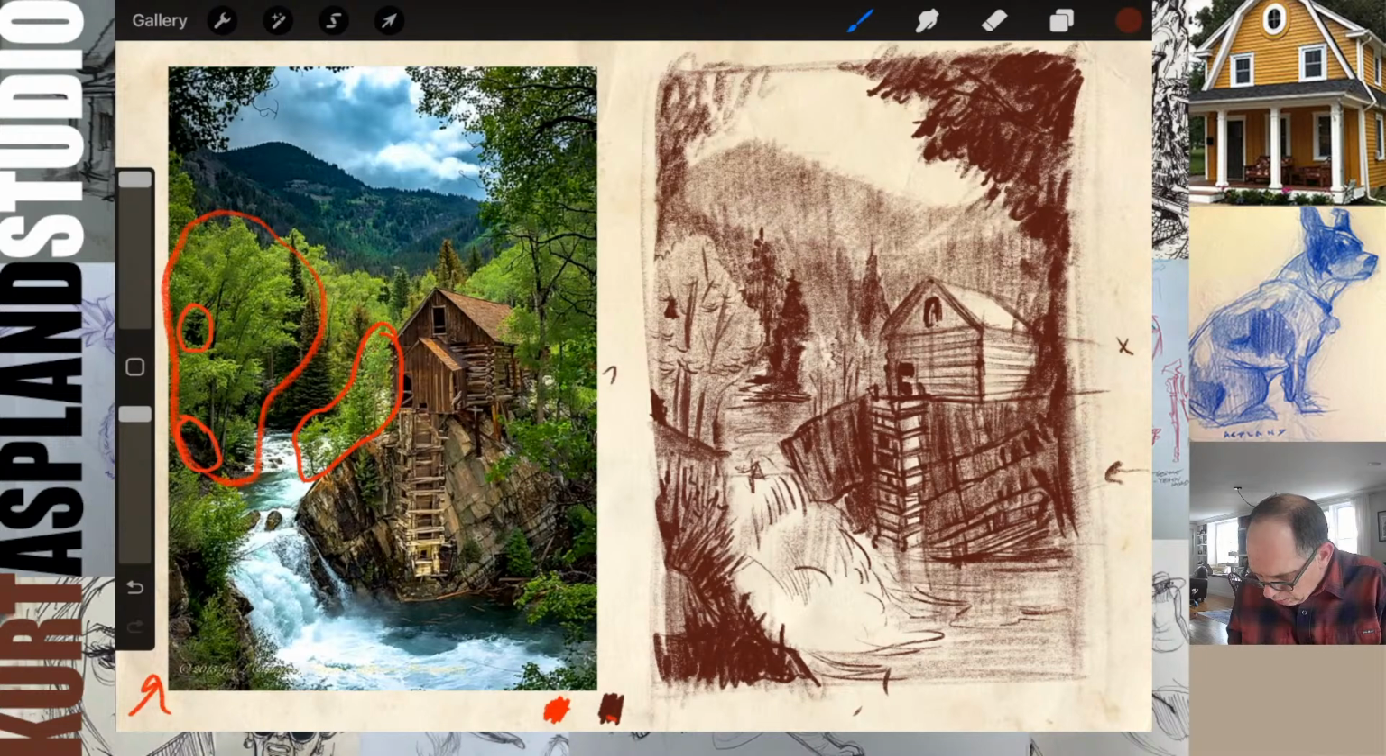Just really leaving the white of the page to get that water crashing down feel. Right where this cliff comes in contact with this water, I'm going to add a dark edge here.